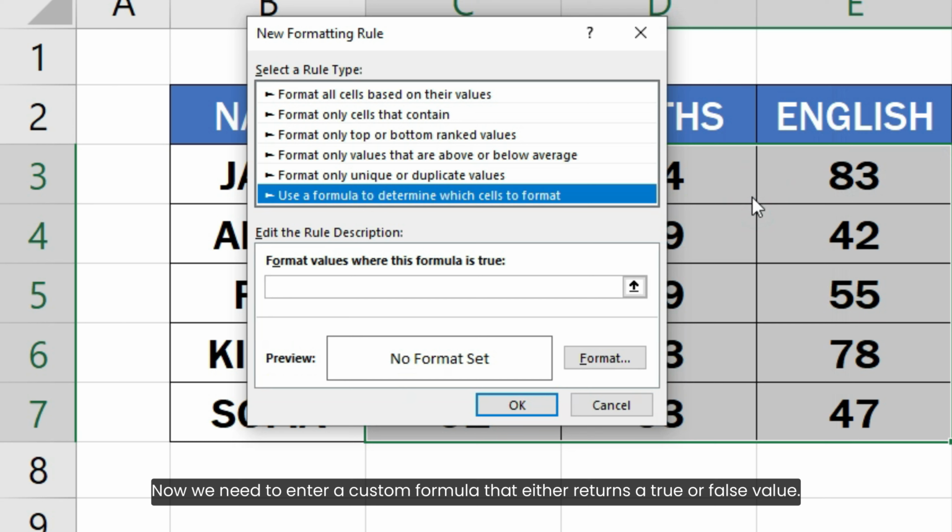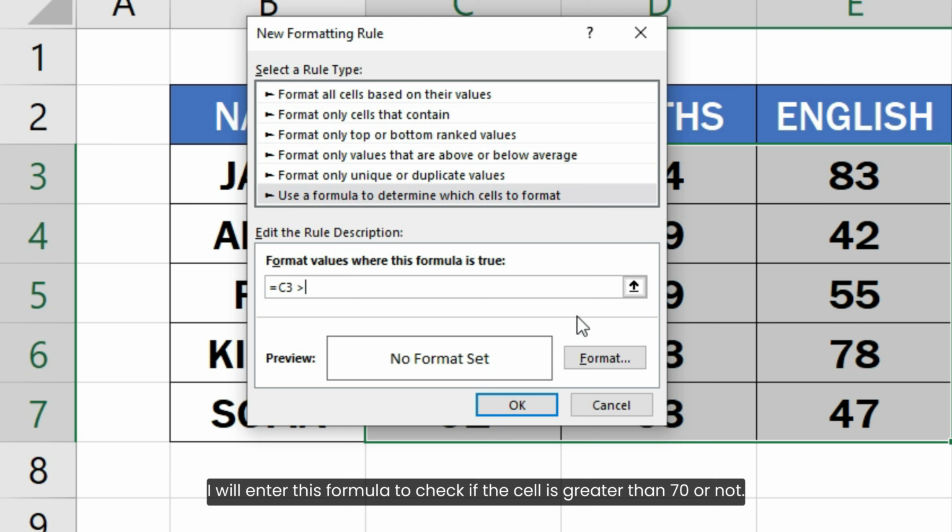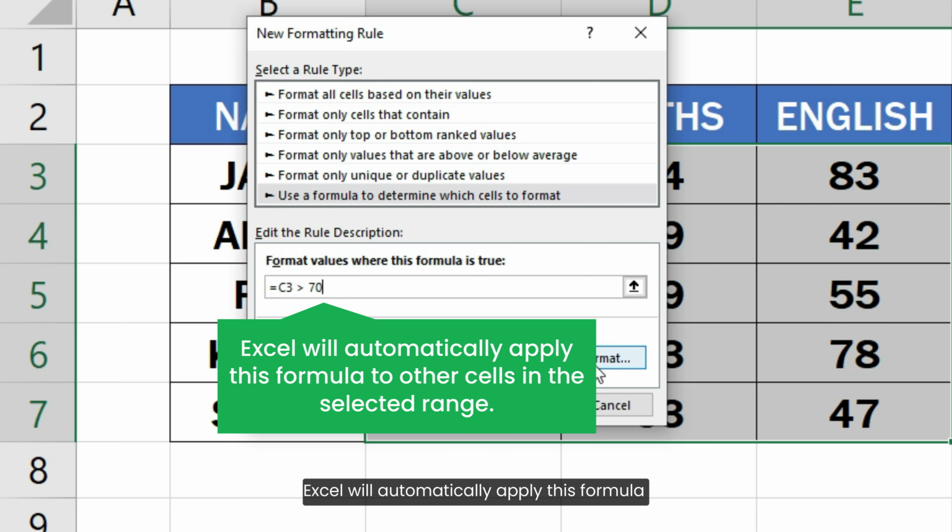Now we need to enter a custom formula that returns either a true or false value. I will enter this formula to check if the cell is greater than 70 or not. I will use the first cell in the range, cell C3, in the formula. Excel will automatically apply this formula to the rest of the cells in the selected range.